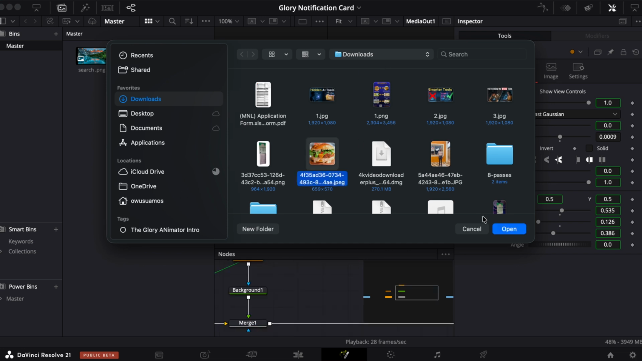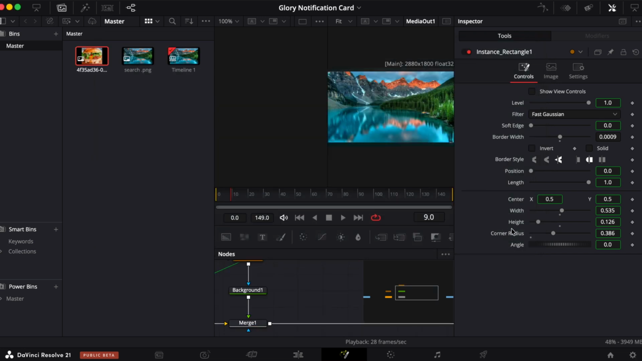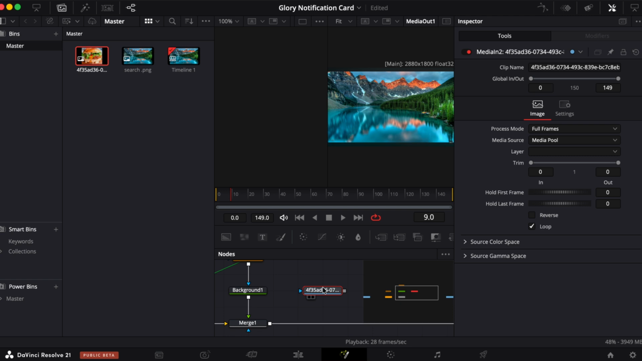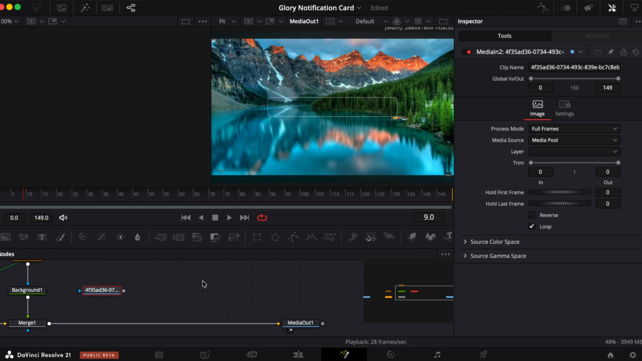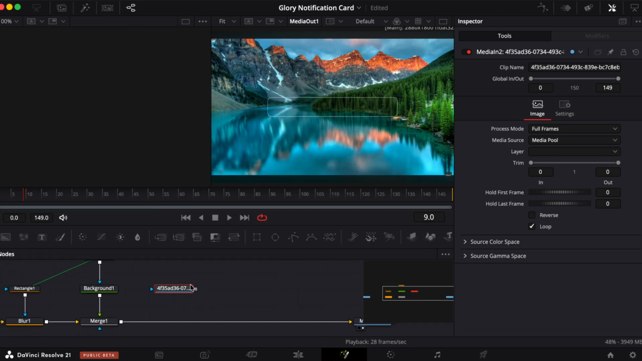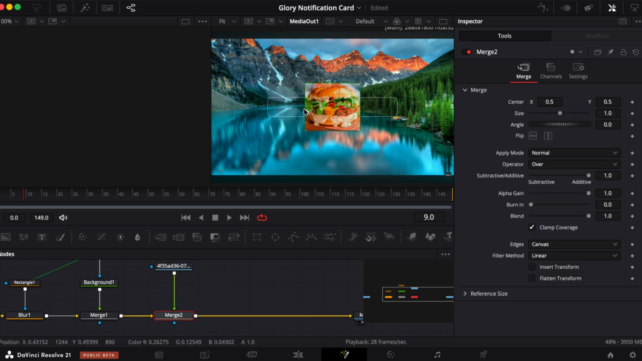Let's say we want this particular image. Just like that, we have our image here. And let's drag and drop it here to the node 3 area like this. Let's collapse it so we have enough room to work with. Now with the image selected, connect the output of the media in node, which is the image, to the output of the merge, just like this, and you will have another merge and it is connected.